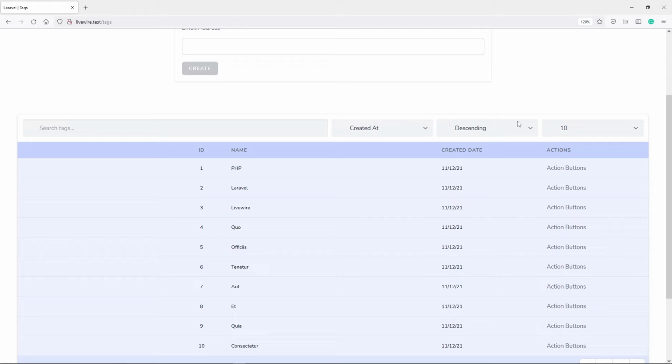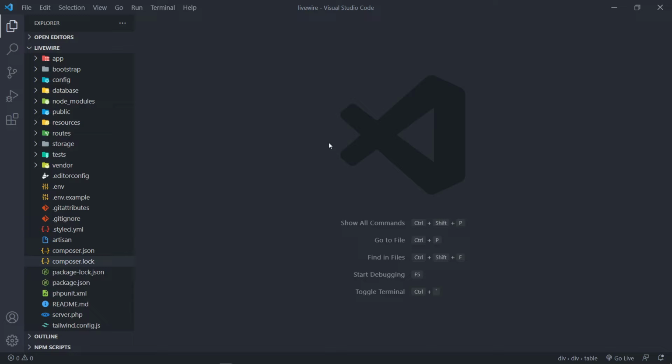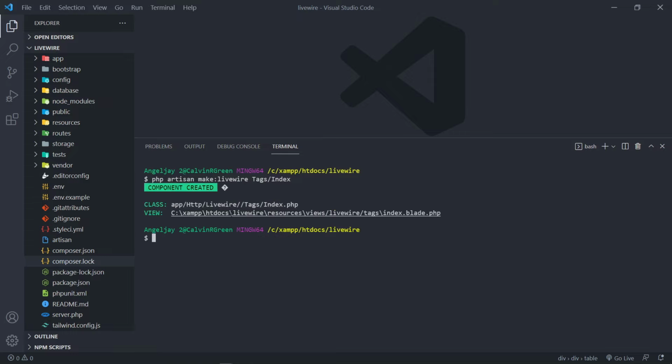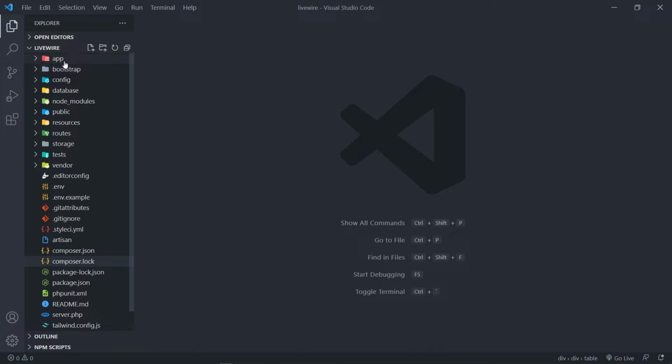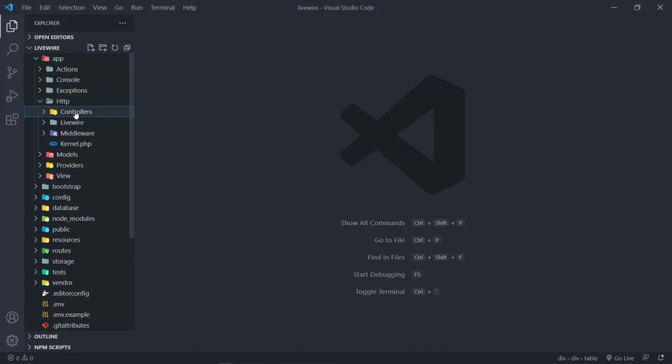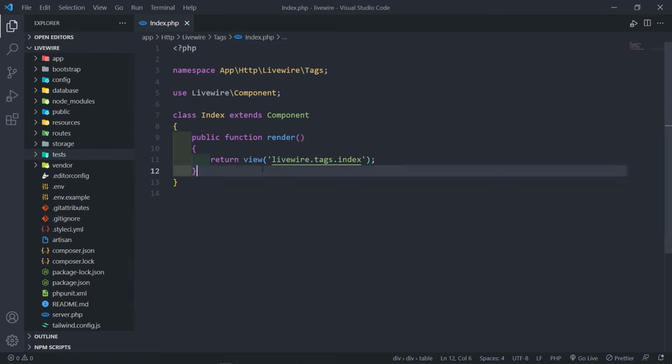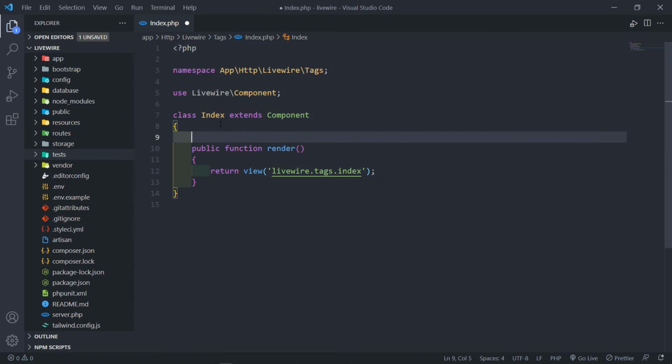But anyway, let's quickly start building this up. The first thing we're going to do is create our index view. So open up your terminal, run php artisan make, and we're going to make a Livewire component inside the tags folder, and we're going to call that one index. As you can see, we've got a class and a view created for us. Let's go to the class under app, ACP, Livewire, tags, and you will see we've got our Livewire component here.